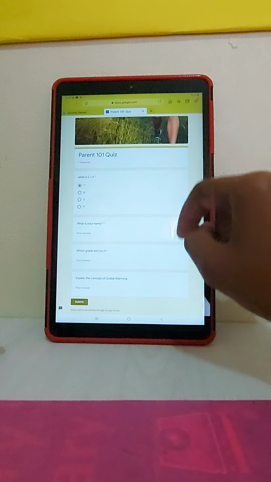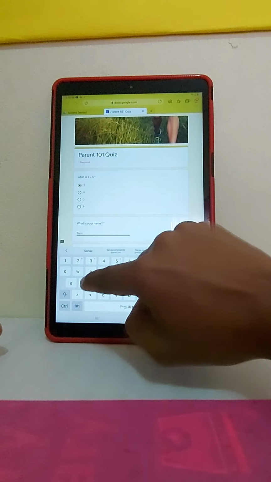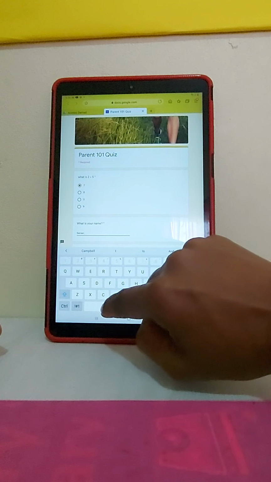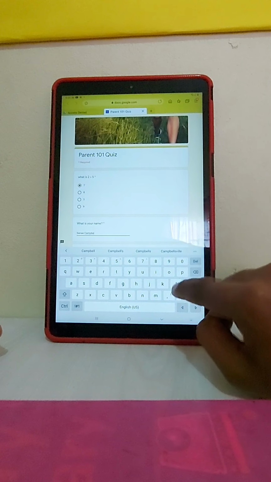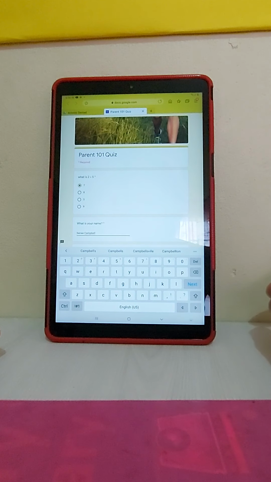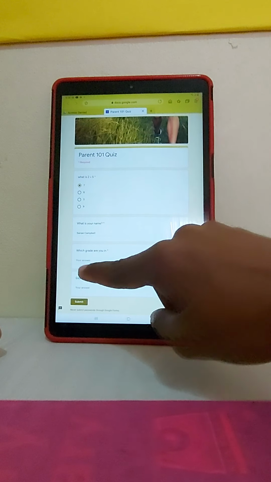2 + 5 is 7. What is your name? And students, you must always write out your full name. Don't write what you want to write. Write out your full name. Don't just write your first name, give to the teacher. Always write out your full name.